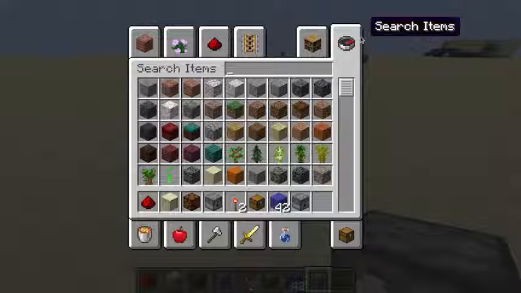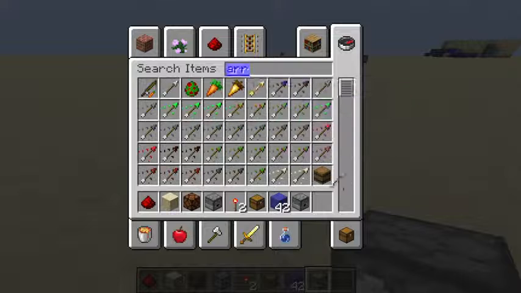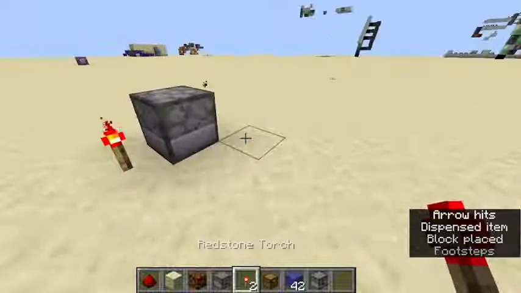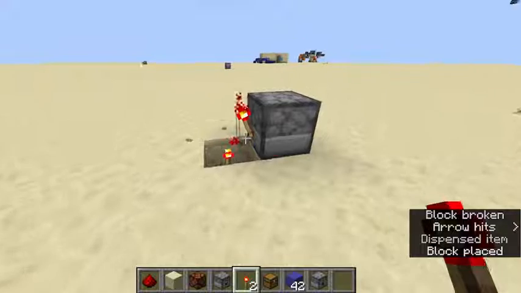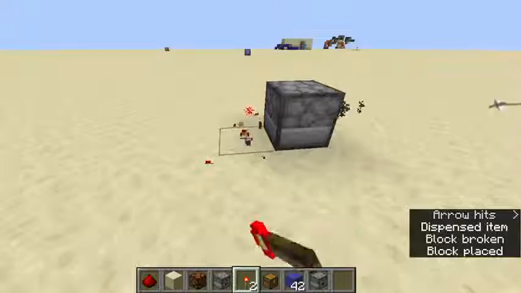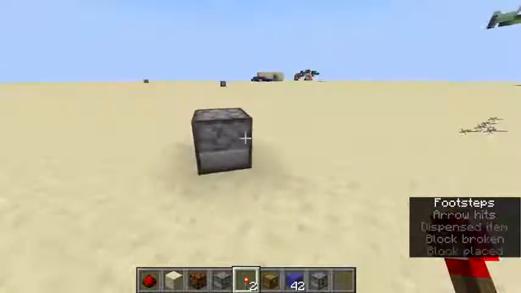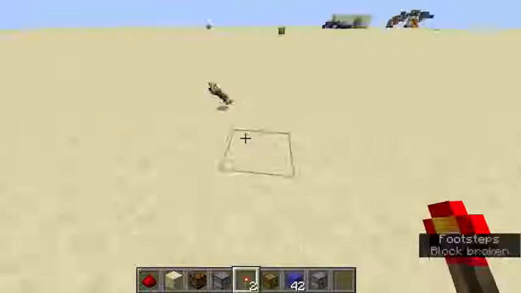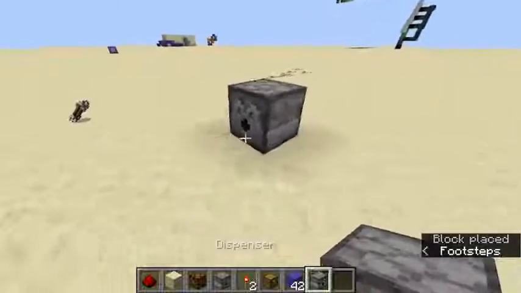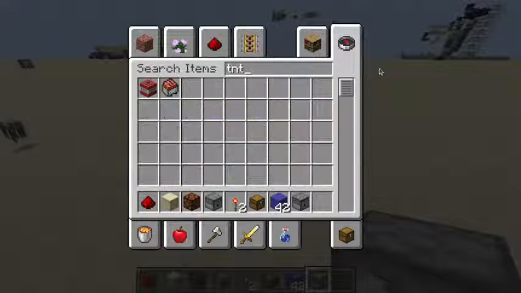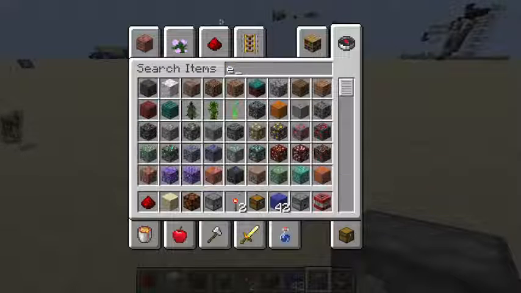Because for certain things, like, say, projectiles, like arrows or splash potions, if you power it, it will shoot it. Oh, whoops. Yeah, and you can get it going really fast. So, yeah, that's what that's for. It's generally used for defensive systems. It can also be used for shooting out TNT.